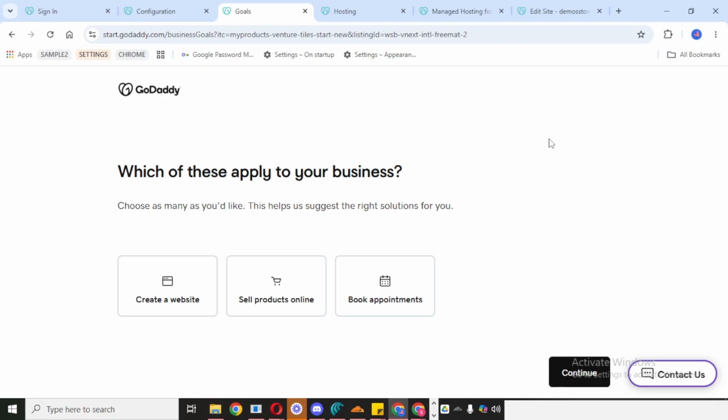For example, you may see features related to showcasing services, displaying products, collecting contact information, or helping visitors learn more about your business or project. Choosing the right features now helps shape the layout and tools your website will include later. After selecting the features you want, click to continue.